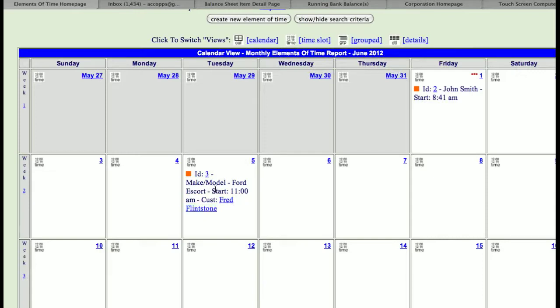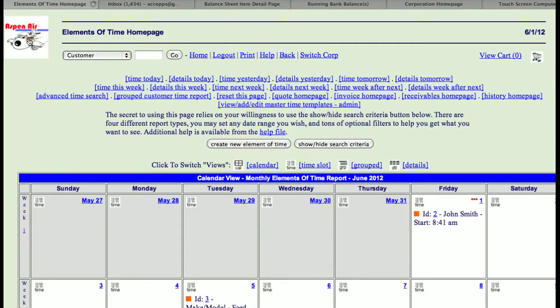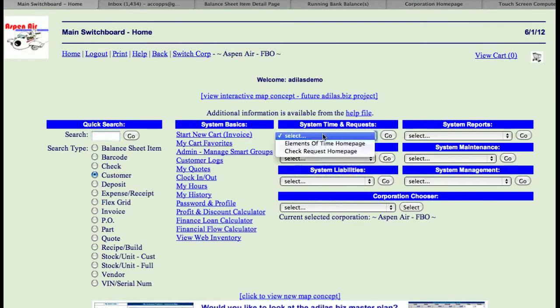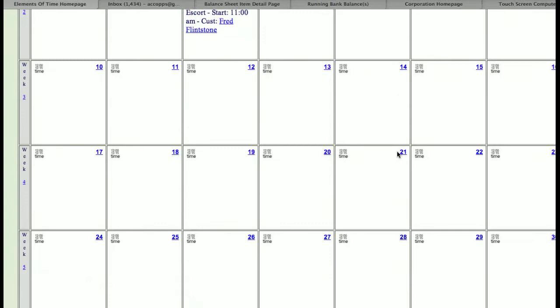I can also make this element of time to where it is tied into invoicing, to where it will say that it does need to be invoiced. The other way to add an element of time for a customer is to start from the main switchboard homepage, and under System Time and Requests, go to the Elements of Time homepage, and then find your date that you want to add an element of time for.